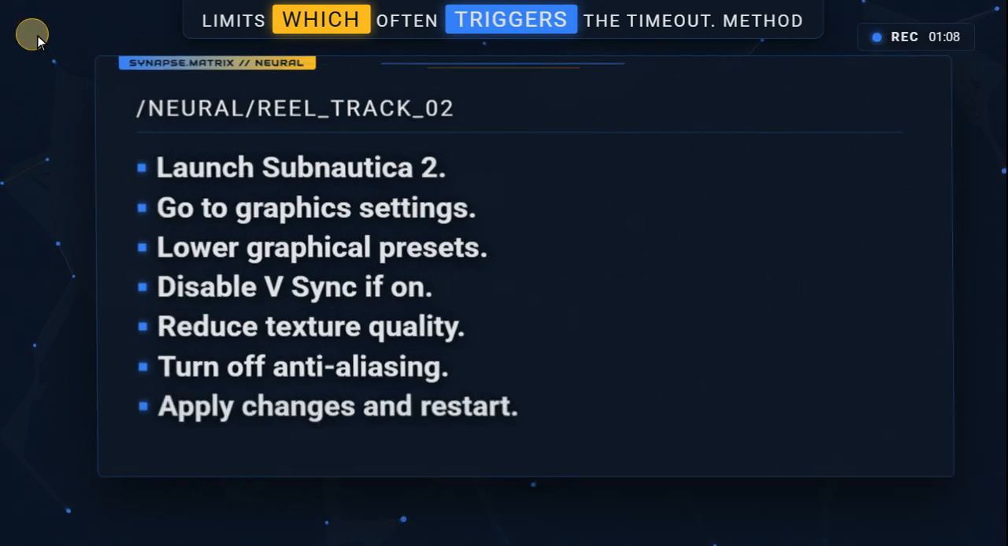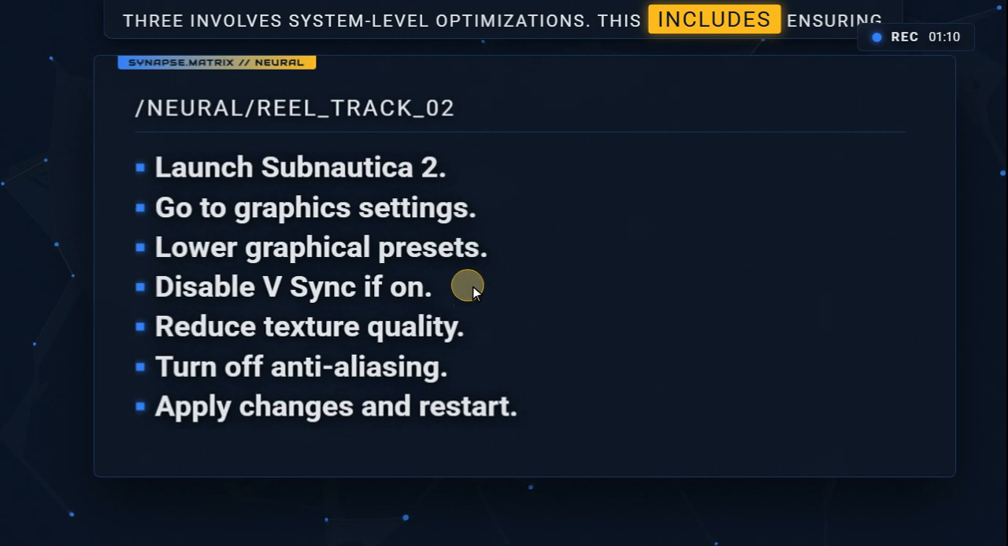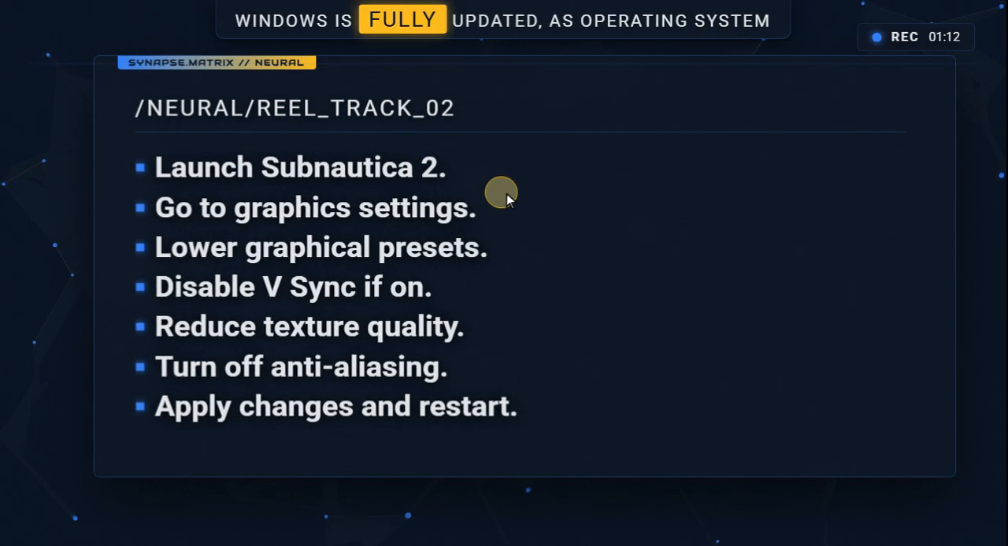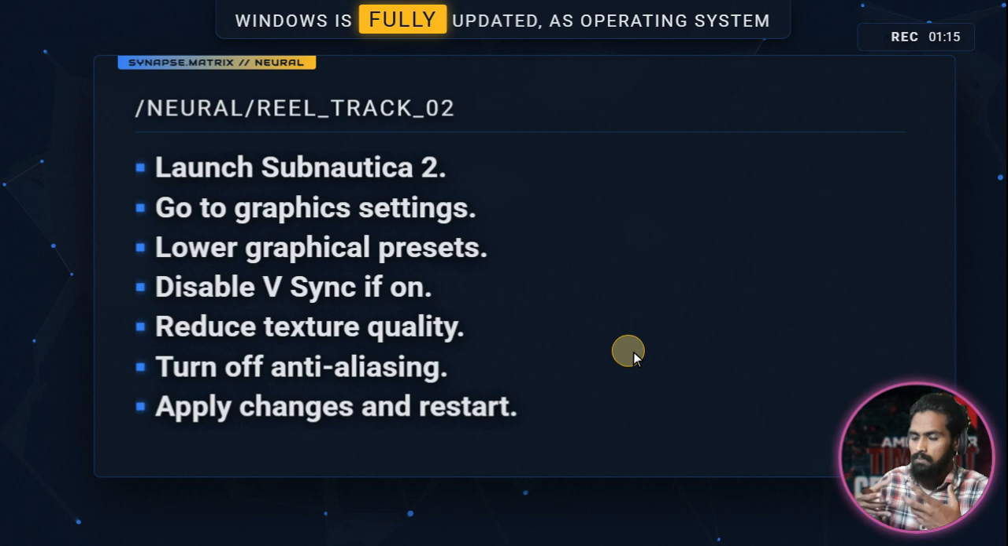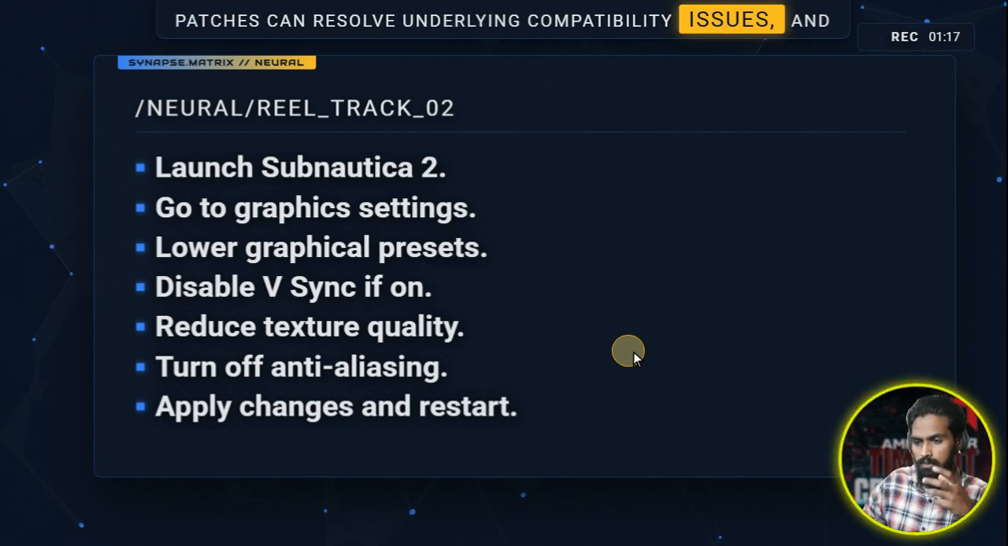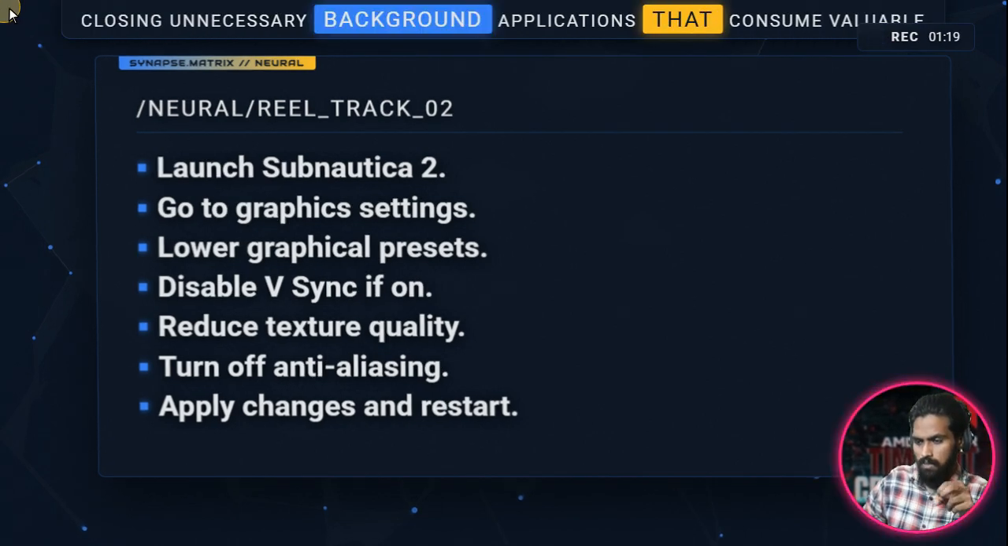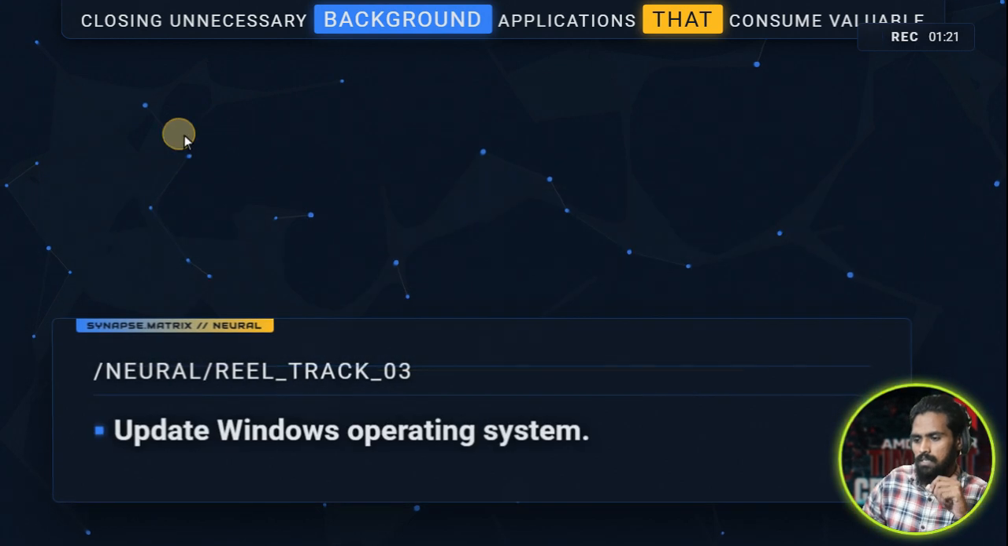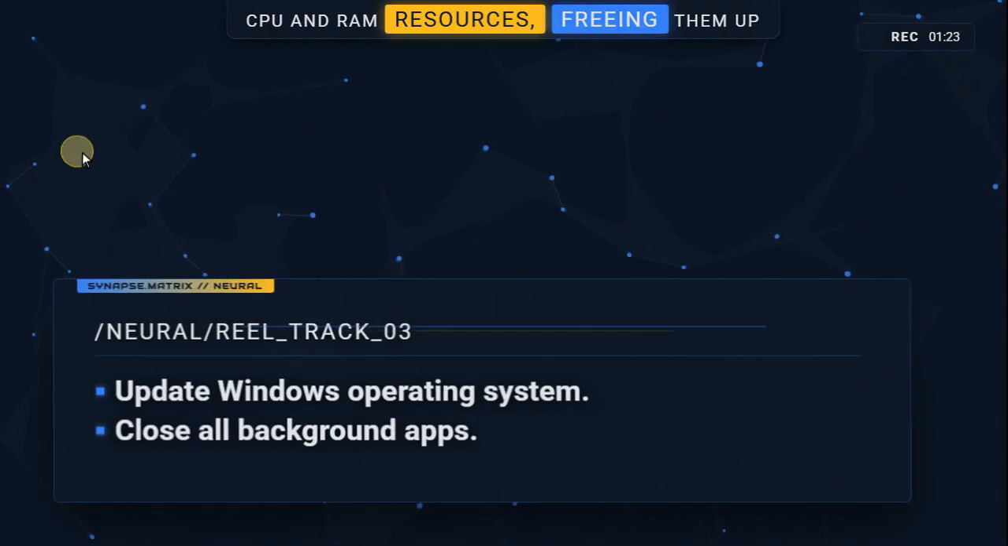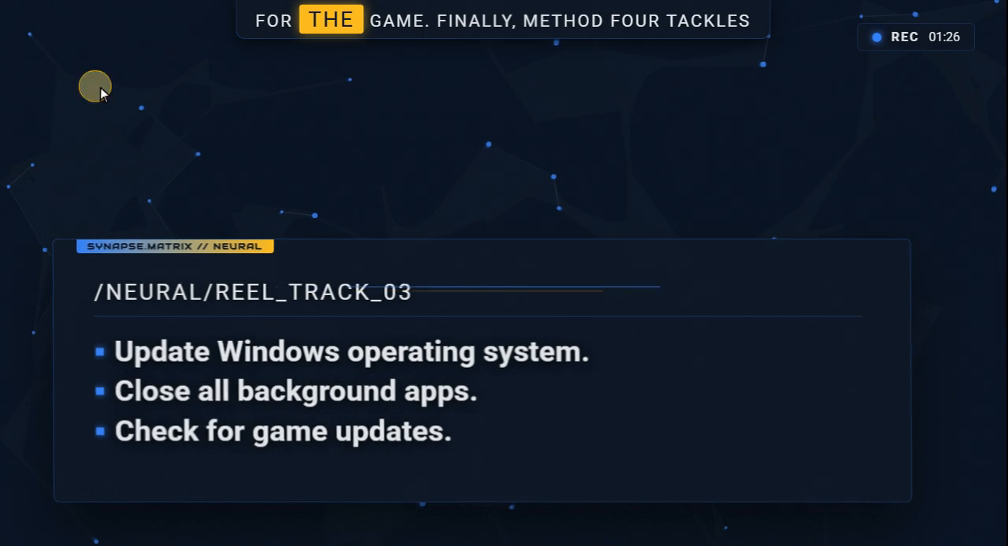Method 3 involves system-level optimizations. This includes ensuring Windows is fully updated, as operating system patches can resolve underlying compatibility issues, and closing unnecessary background applications that consume valuable CPU and RAM resources, freeing them up for the game.